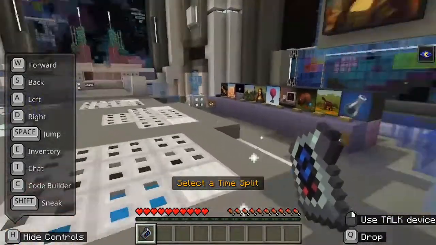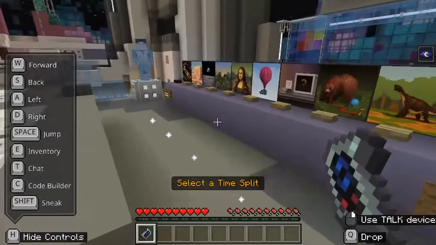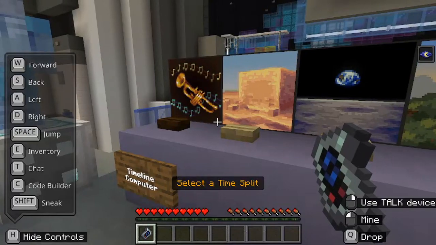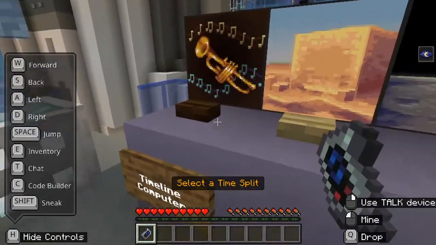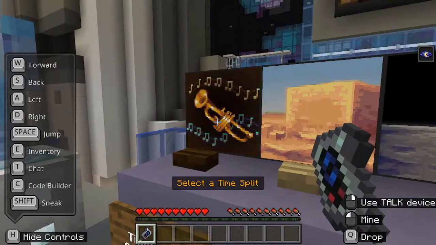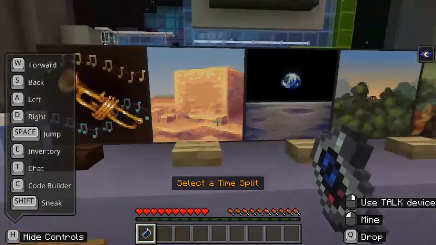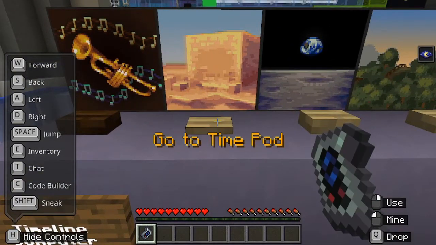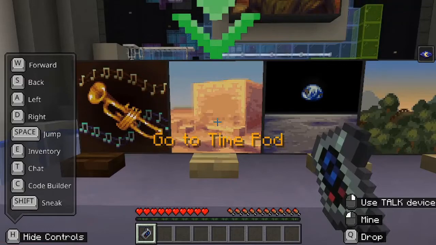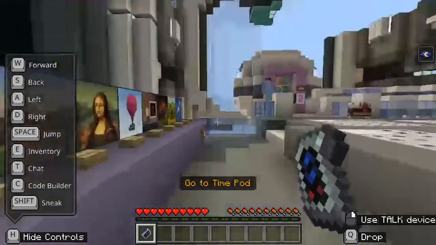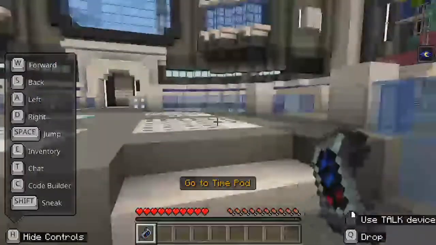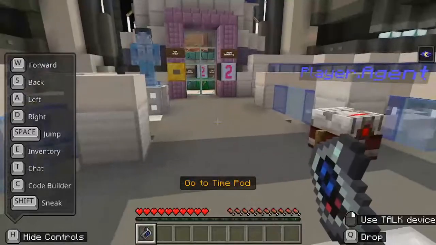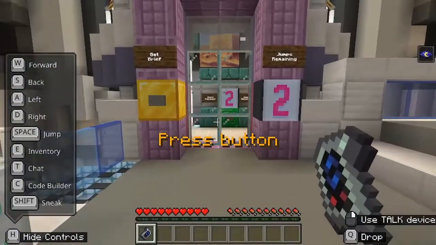So let's go to the timeline computer and select a time split. We've done the jazz one. Now we do the next one. And let's go to the time pod. And we have 2 jumps left.